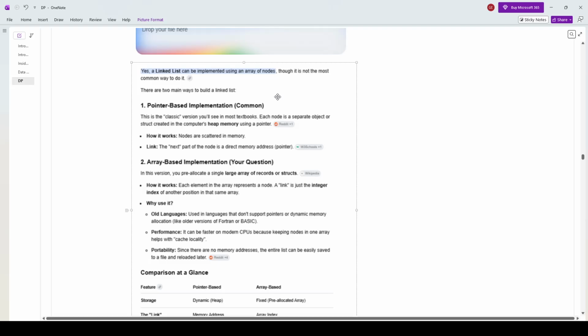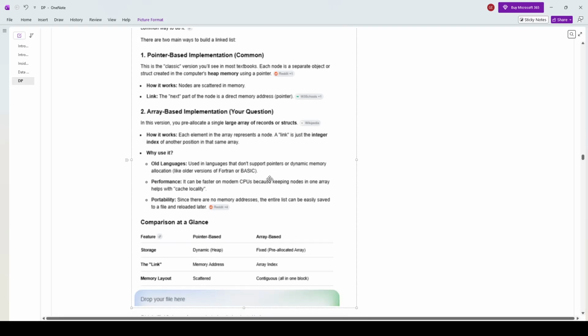So how would you link that node to another node in that same array, or how do we relate that index to another index in that same array? It is just the integer index of another position in that same array. So why use it? It is used in languages that don't support pointers or dynamic memory allocation, such as old languages and old OSes.